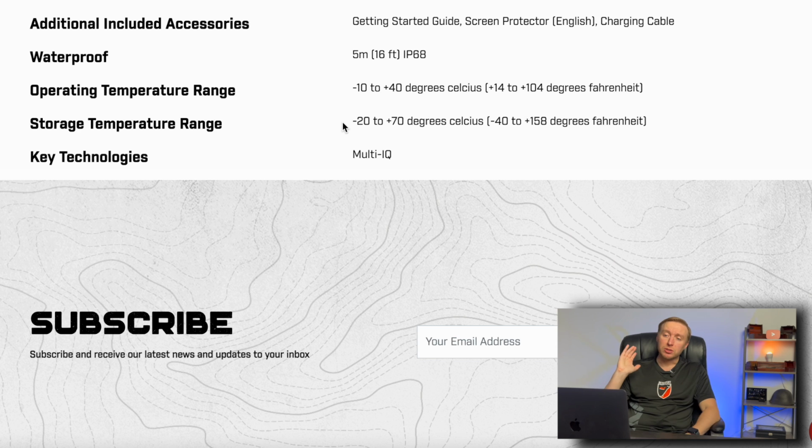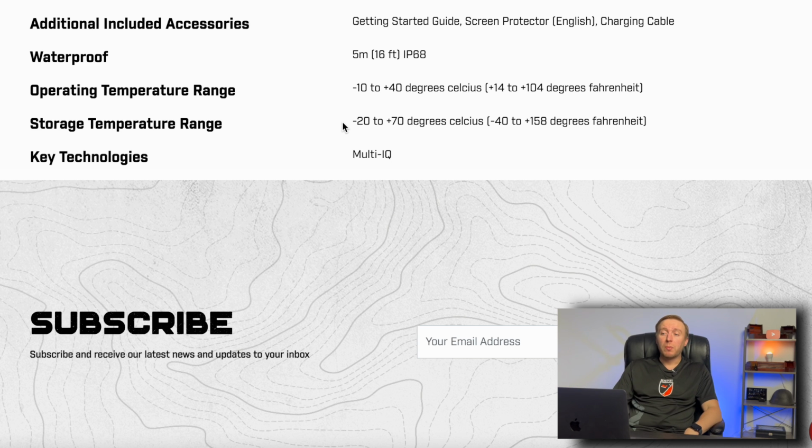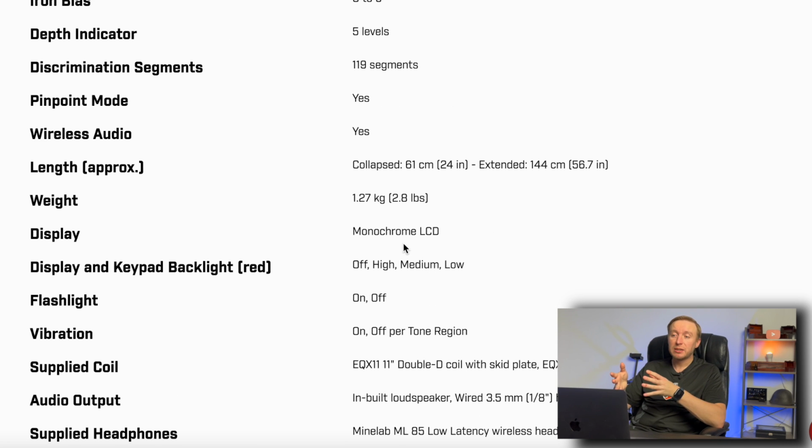The key technology is of course the Multi-IQ that I already explained. These are the new Minelab Equinox 900 tech specs, and in my opinion they look great.